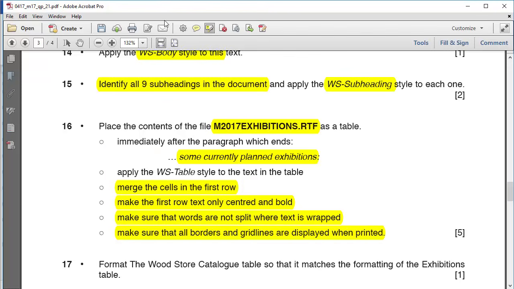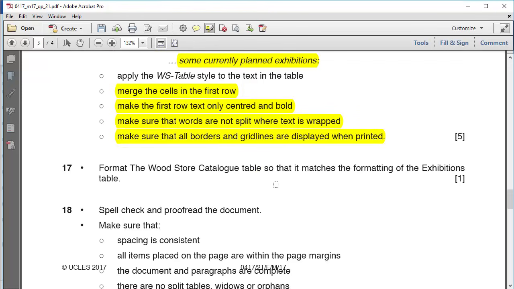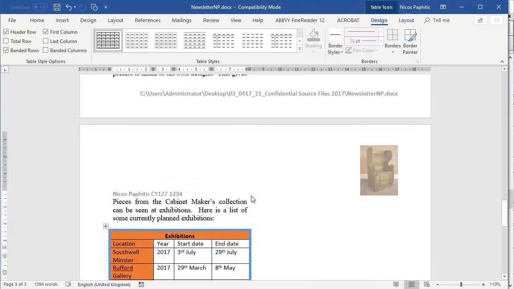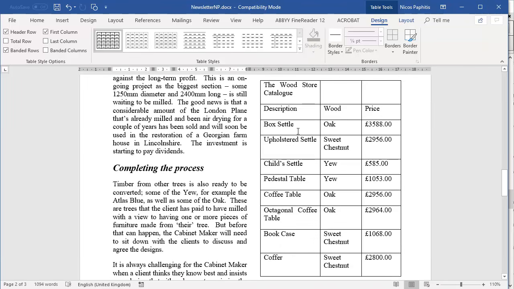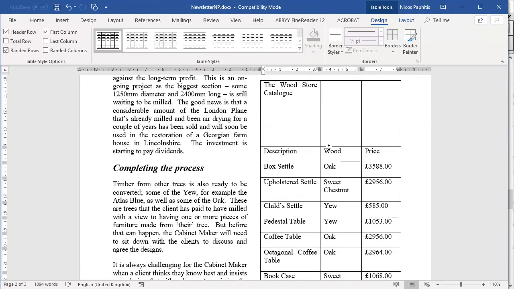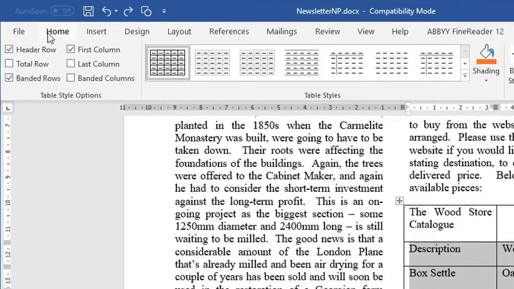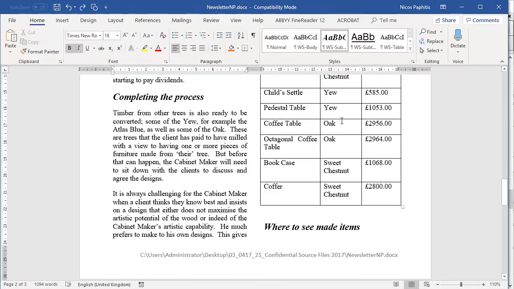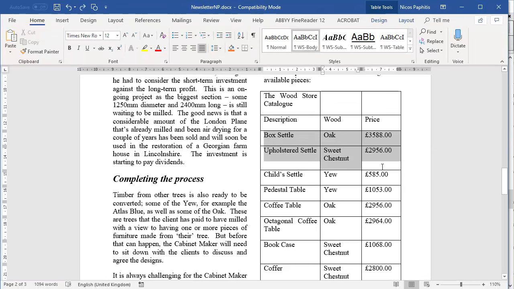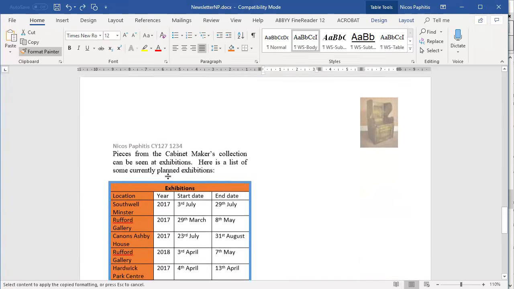Okay, so format the Wood Store catalog table so that it matches the formatting of the exhibitions table. Now, the exhibitions table is the one we just added. So if we now go to this one, this is the Wood Store one. So what I can do is I can select, oops, my bad. I can select some of this table here. Okay, and what we're going to do, we're going to use the Format Painter. The Format Painter will actually copy the formatting, not the text. So by clicking on this, it's actually formatted, copy that. You can see this paintbrush.